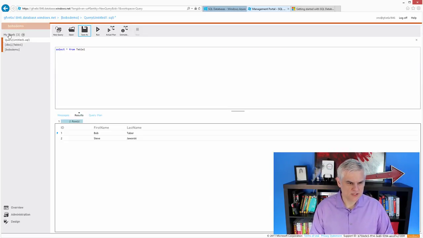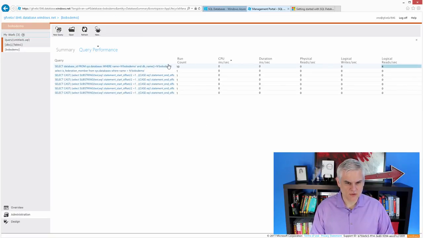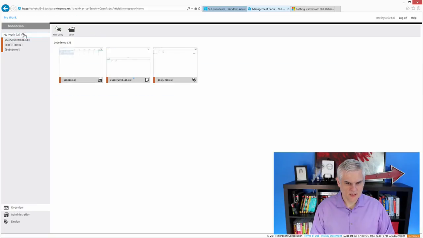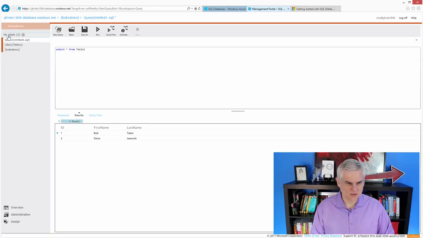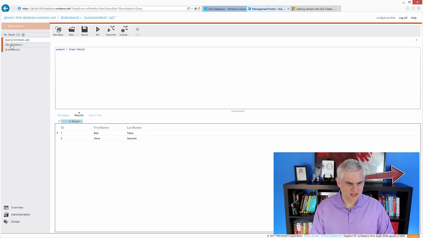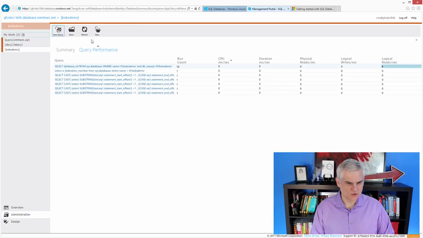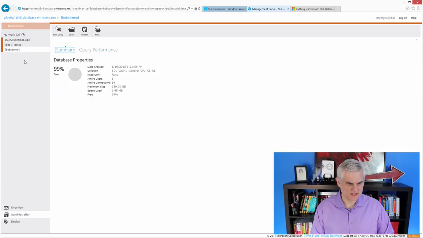But as far as this Silverlight version of the management portal goes, there's one last thing I want to show you, and it's these My Work tabs. You can get back to any work that you were doing, kind of as a little work session, by clicking and looking at these different tabs here. A query that I created, a table that I was designing, and then the original Bob's demo where I was looking at the query performance and the summary and things of that nature.